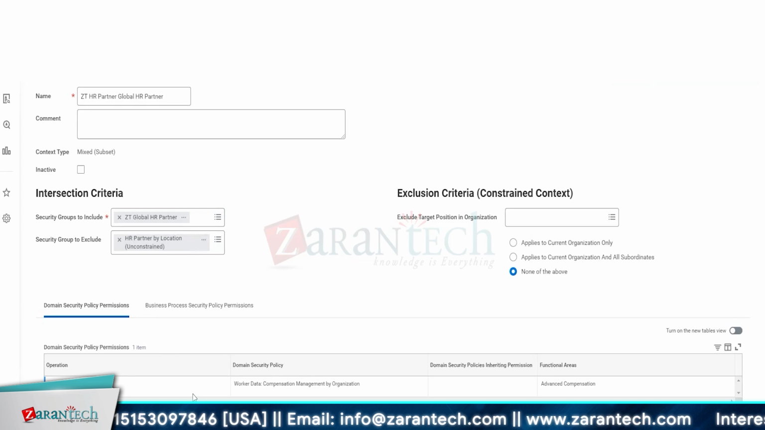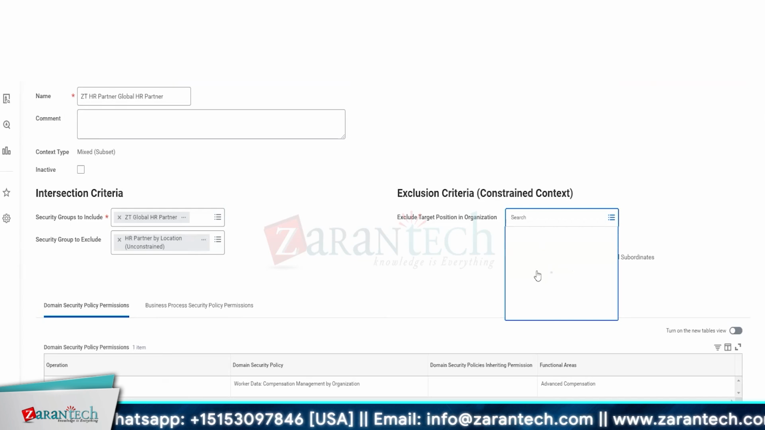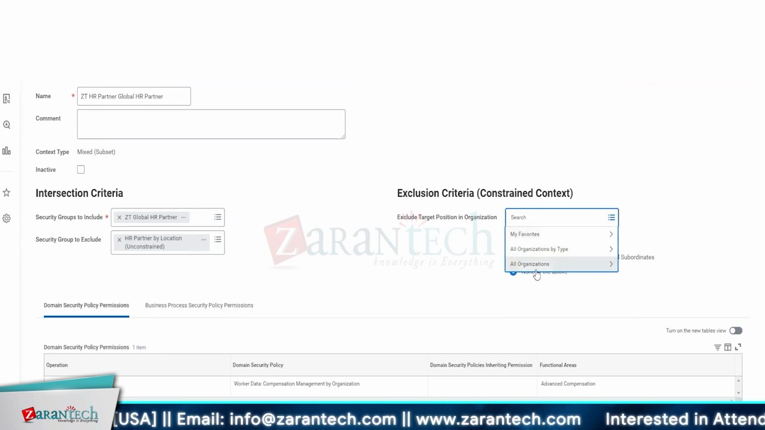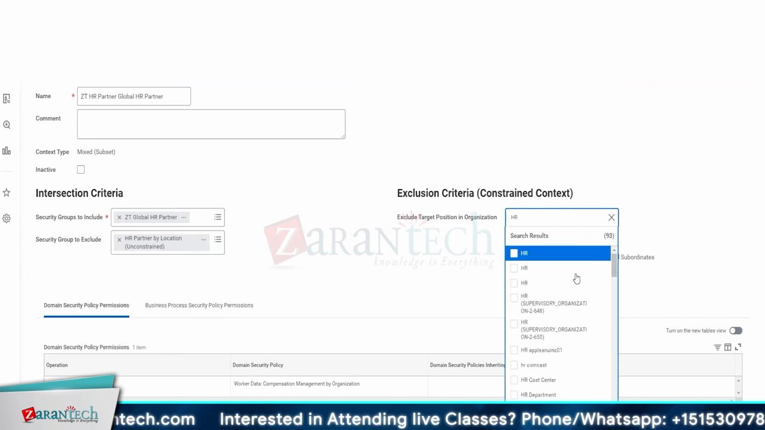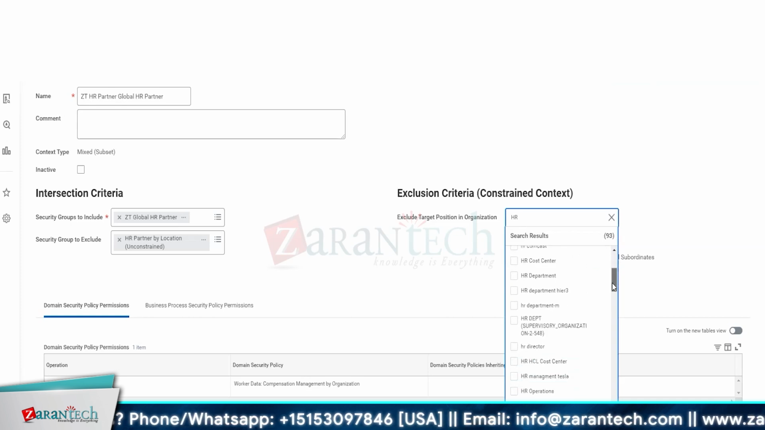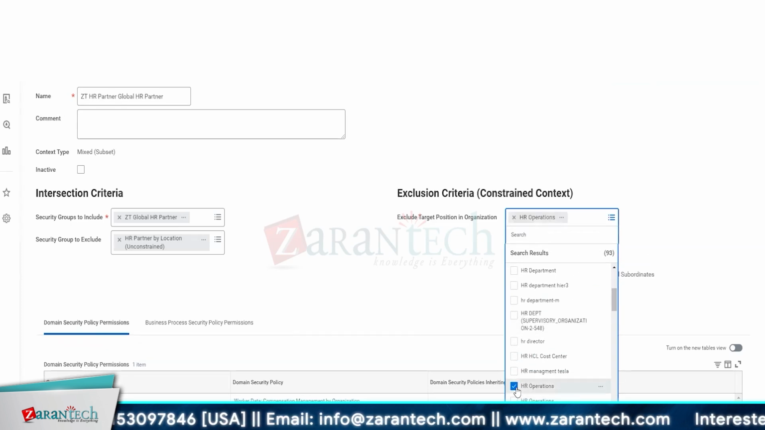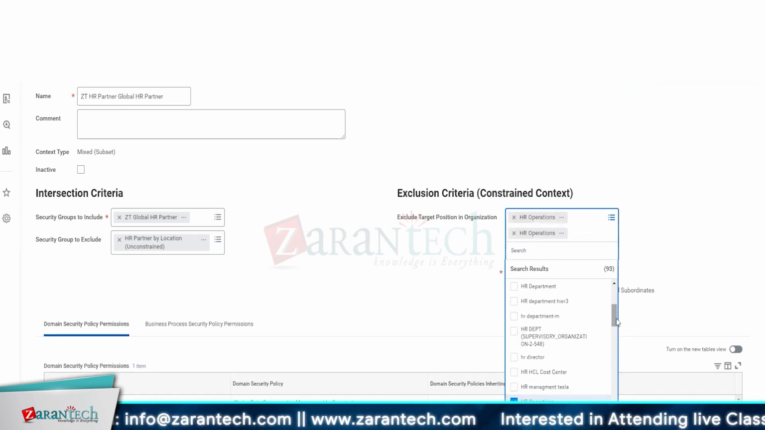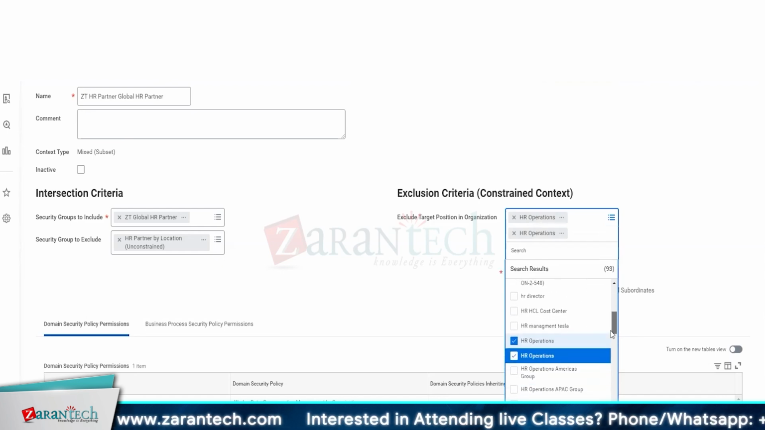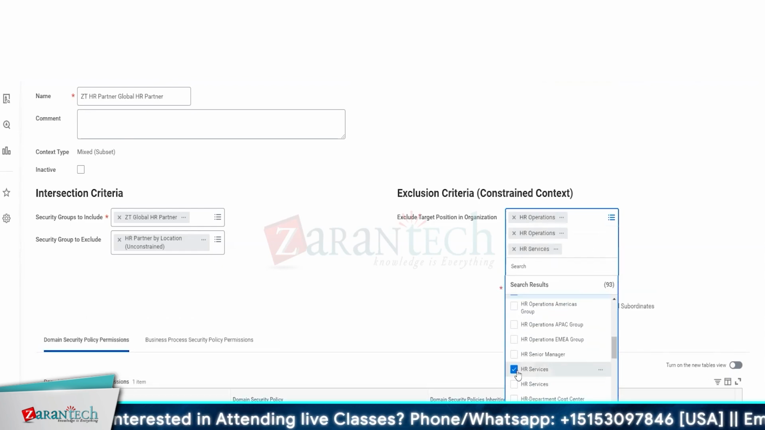So what we're trying to say is that in the intersection group, you can have restrictions as to what information it should show and what information it should not show. And here we can say select all organizations, say HR. I'm saying that HR operations, let's say HR services.